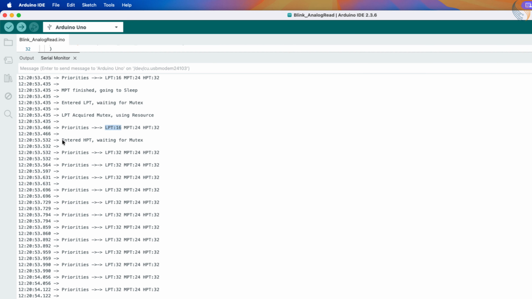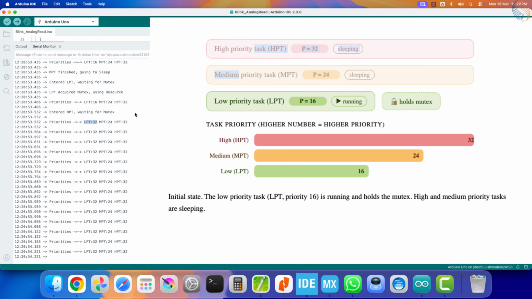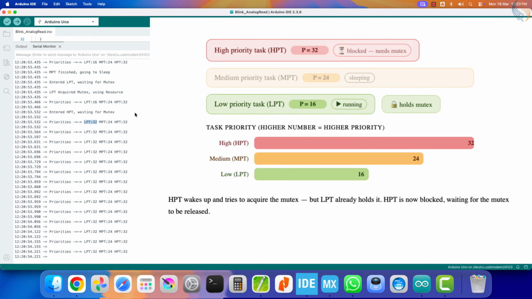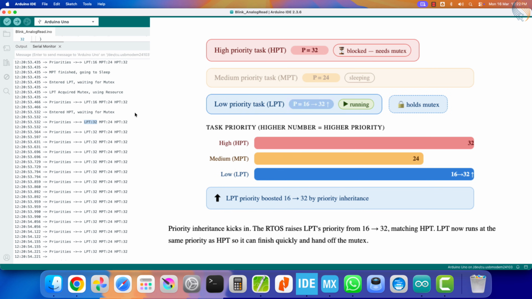But as soon as the high priority task wakes up and tries to acquire the mutex, the priority of the low task suddenly rises to 32. This is exactly what mutexes are designed for, the priority of the task holding the mutex, which is the low priority task in this case, rises to match the highest priority among all tasks waiting for that mutex. So initially the low task had a priority of 16, but as soon as the high task started waiting for the mutex, the low task's priority was raised to match it.